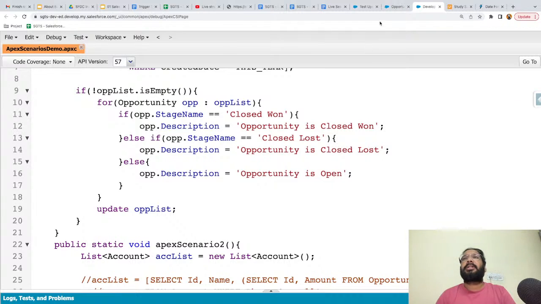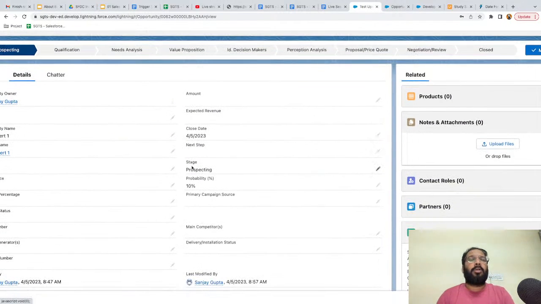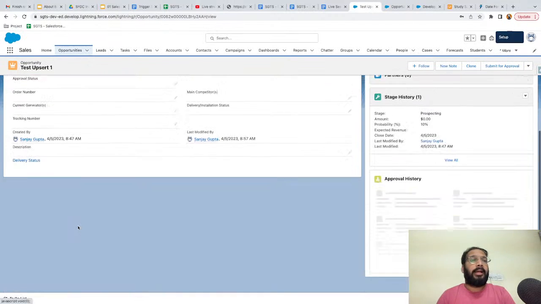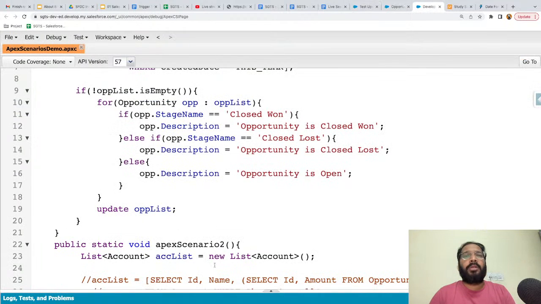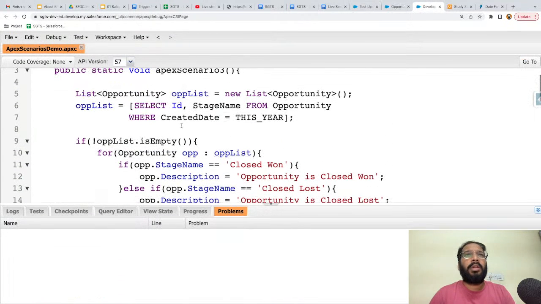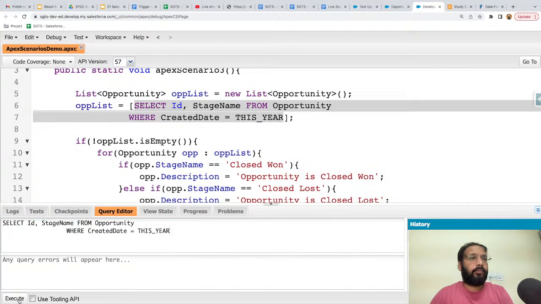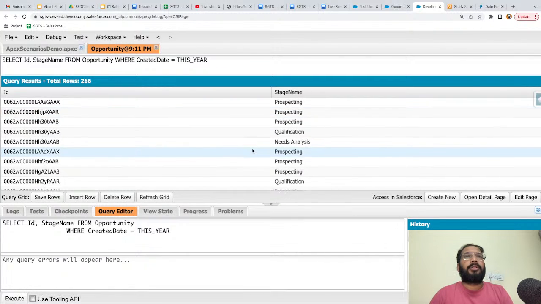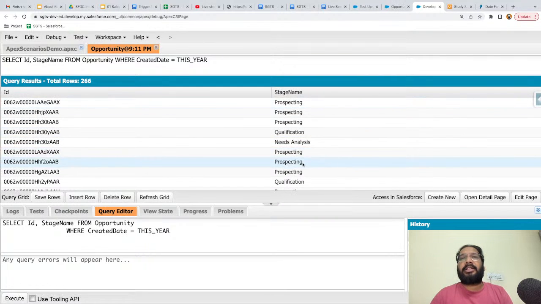Now I'm going to run this, and before that, let me go to an opportunity record, and here you can see stage is prospecting. It is not closed won, nor closed lost, and here we can see description is blank. So we'll be updating a few of the opportunities. Now how to verify? I'm going to copy this and run it under query editor so that I can have some data. So total 266 opportunities I created this year, and they have different stages.